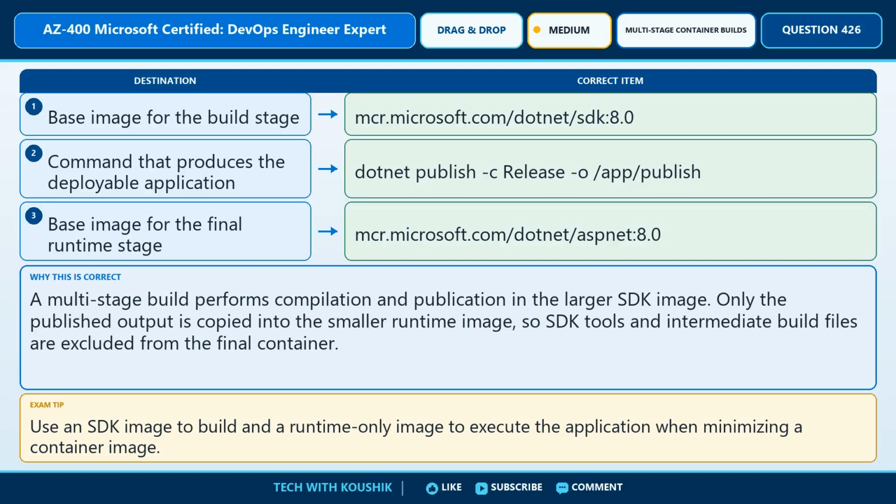The first correct mapping is mcr.microsoft.com/dotnet/sdk:8.0, mapped to base image for the build stage. The second correct mapping is dotnet publish -c Release -o /app/publish, mapped to command that produces the deployable application. The third correct mapping is mcr.microsoft.com/dotnet/aspnet:8.0, mapped to base image for the final runtime stage.